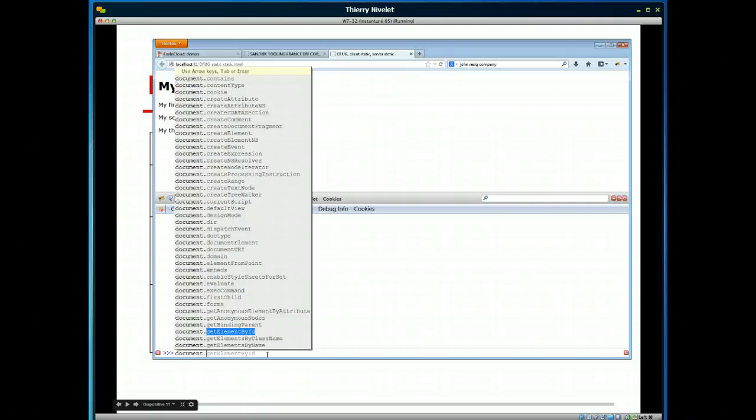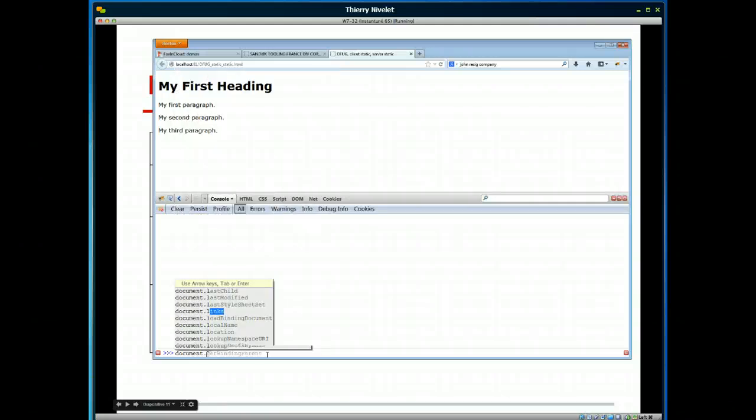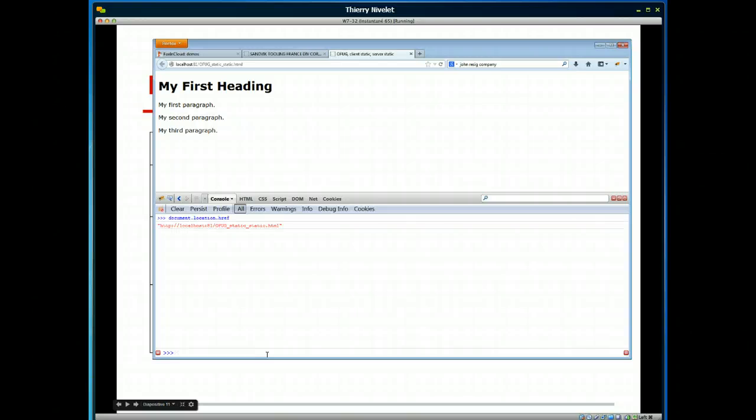For instance, we're going to say location. Then you can type maybe href, and you will see that the location of the current document is localhost 81 OFUG static.html. You can even do that like you do in the command window. You can do it here. You can see this little sign is either single line or multiple line.